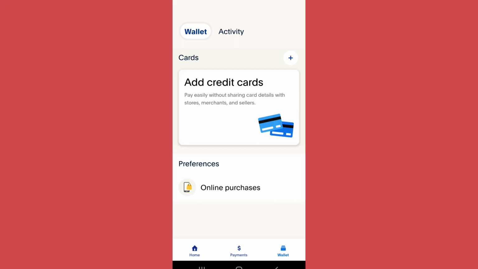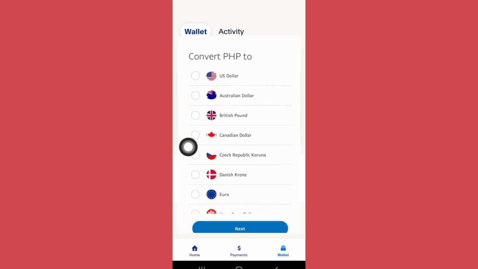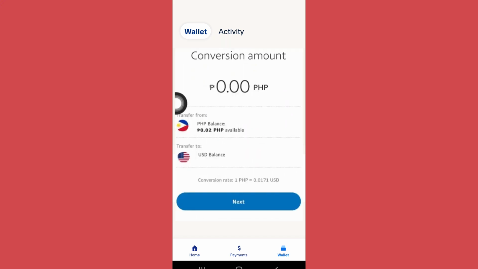When you tap on convert currency, it will take you to a screen where it will ask you to choose a currency in which you want to convert. For example, let's tap on US dollar. After you select USD, you have to enter the amount that you want to convert into USD. When you enter the amount, simply tap on convert and it will be converted to USD currency.